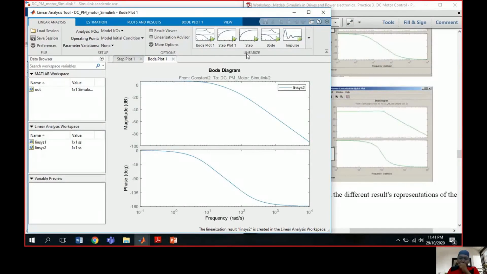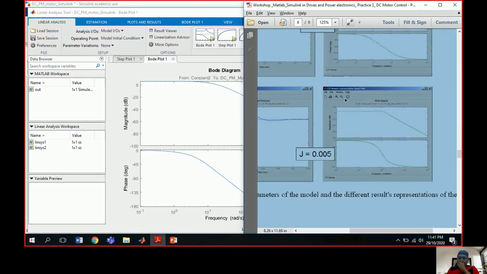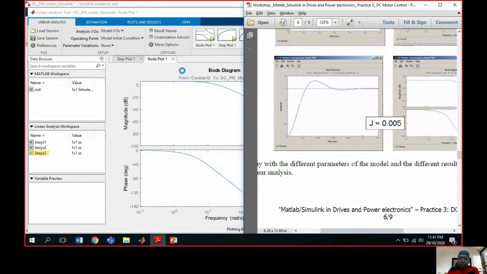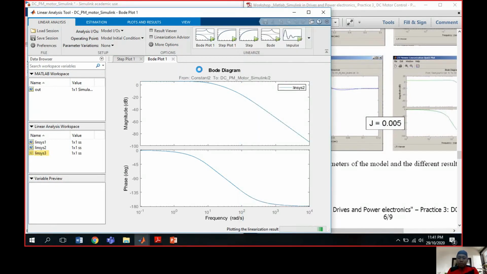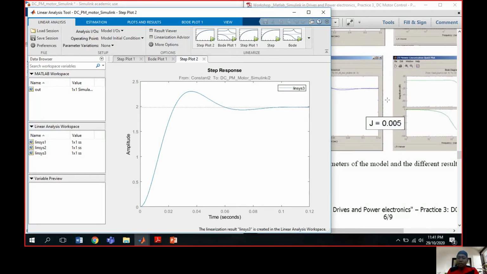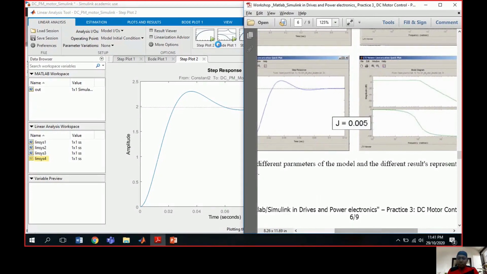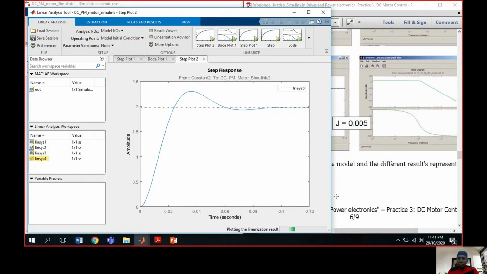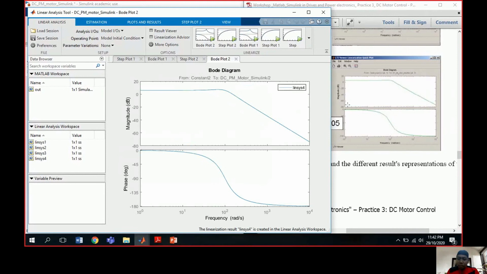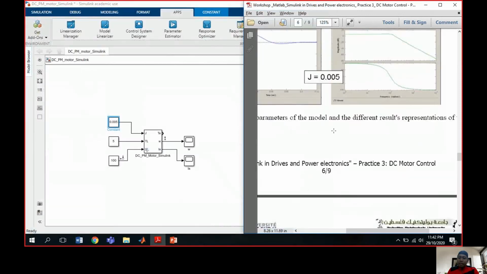I will look back at the step. So we wait for the result. This is the result for J 0.05, same as shown. And now we go to the board. Alright, same as shown. So that's all for the second task.